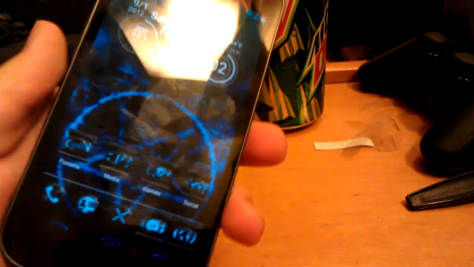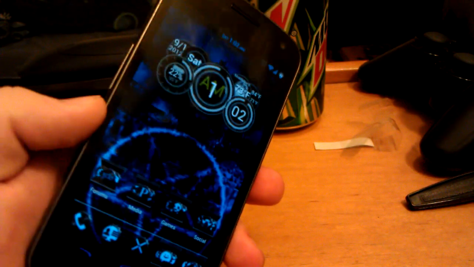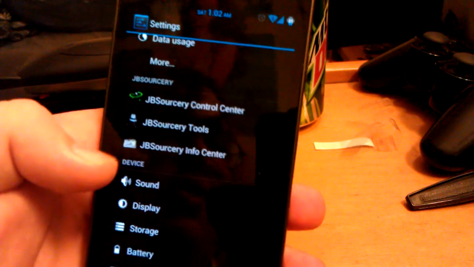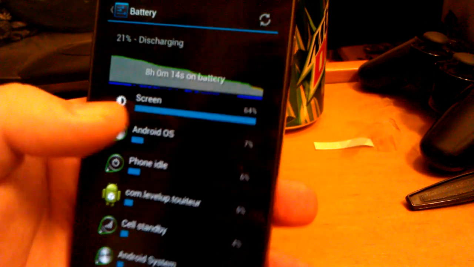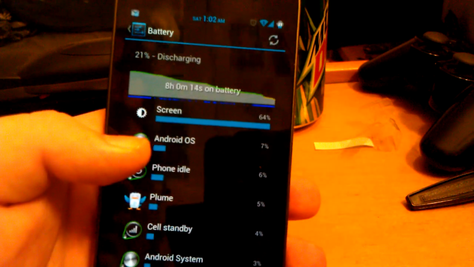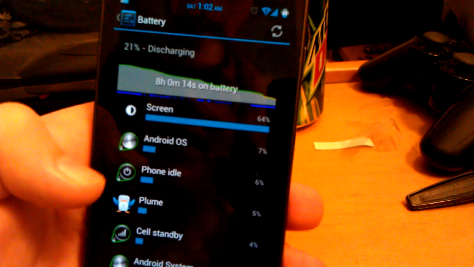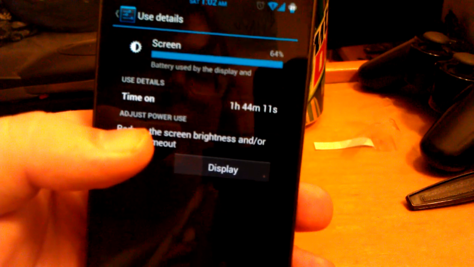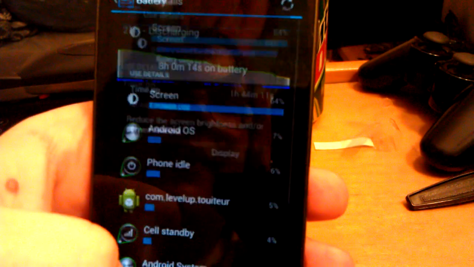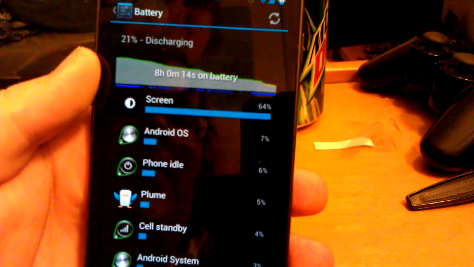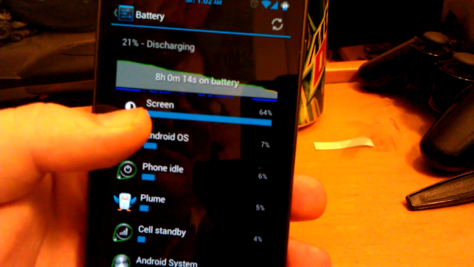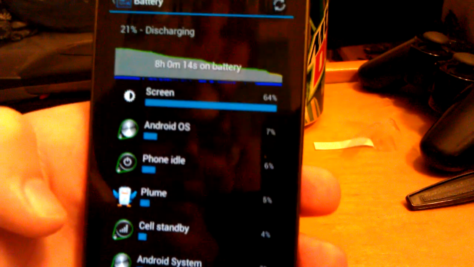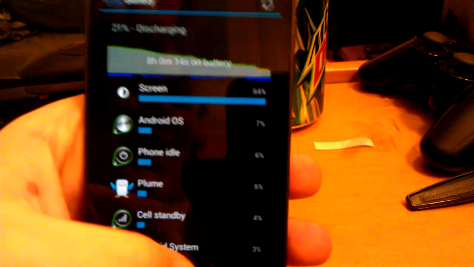But until then, I'm not really going to be able to use this ROM because battery life has kind of killed me. I had to plug this in when I got home from school, and I get home from school about 2. Sorcery. That's a notification, by the way. I think it's pretty cool. If I go to screen on time, 1 hour and 44 minutes. And I'm at 21% with 8 hours. That's bad. And I haven't really used my phone a lot.